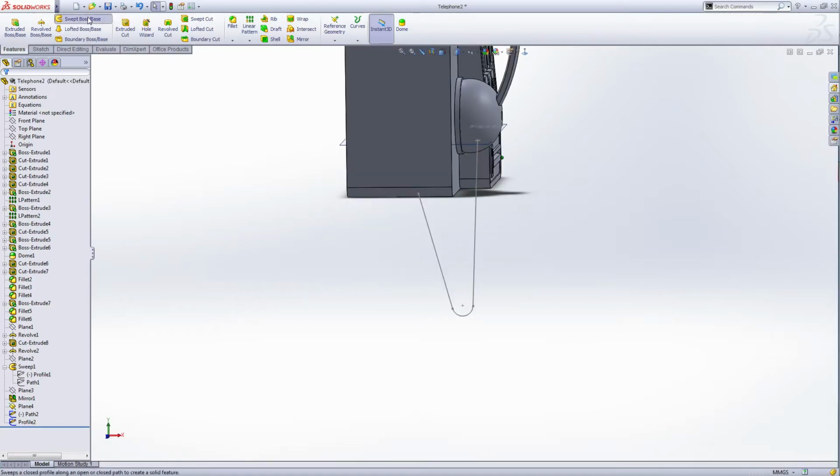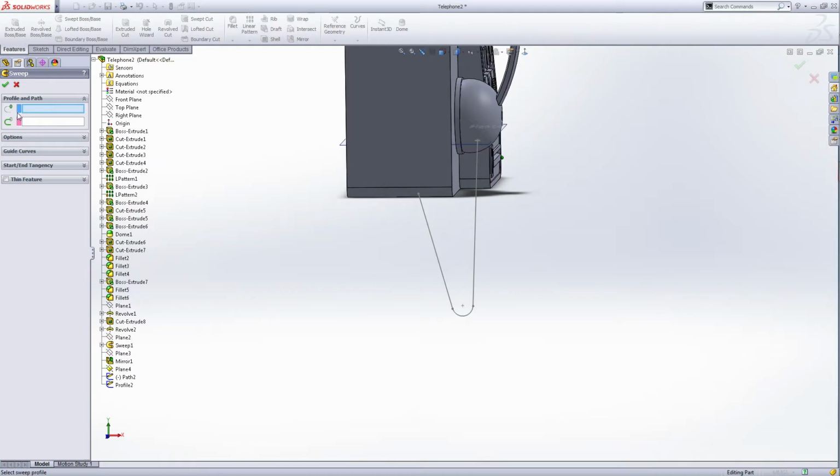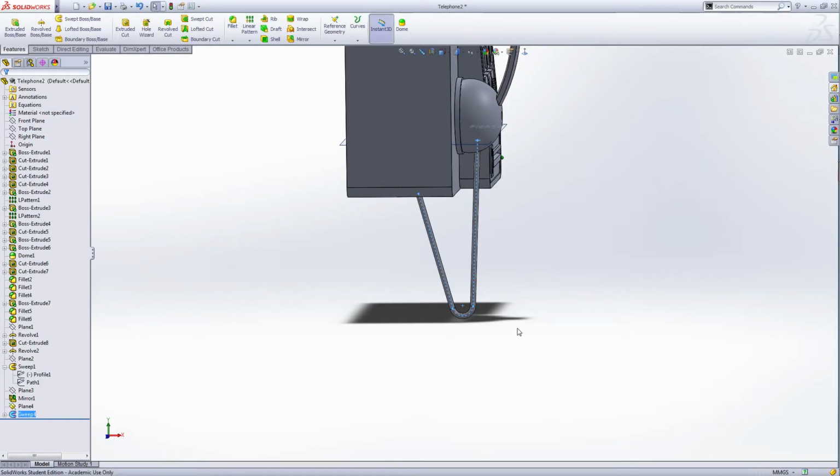And now we do the sweep base. This is the profile, and this is path 2. Okay, make it like this, and green check.